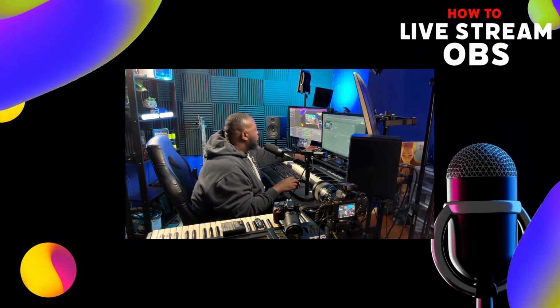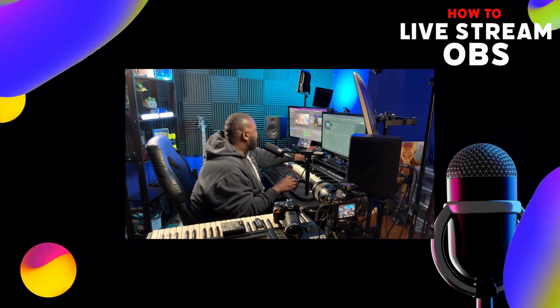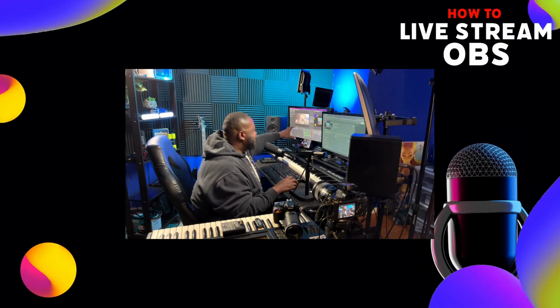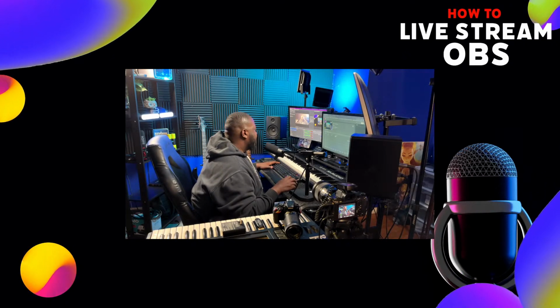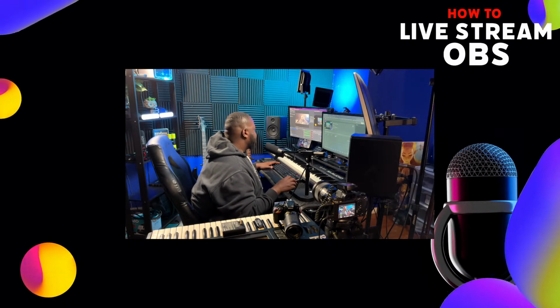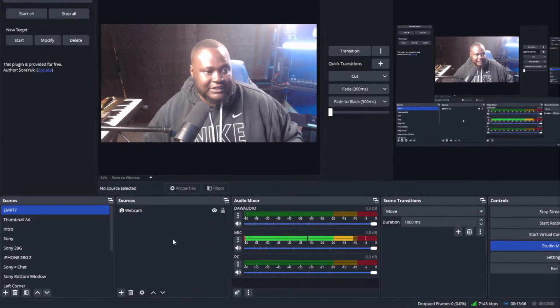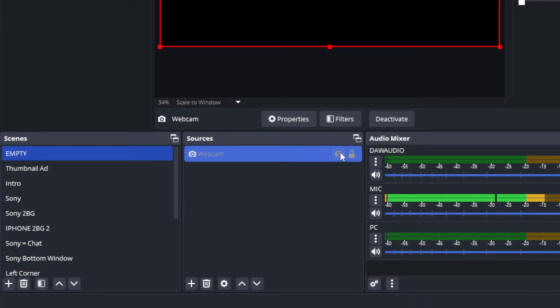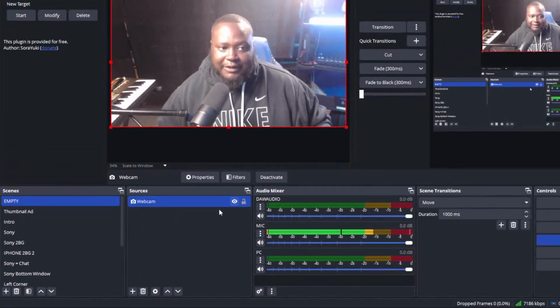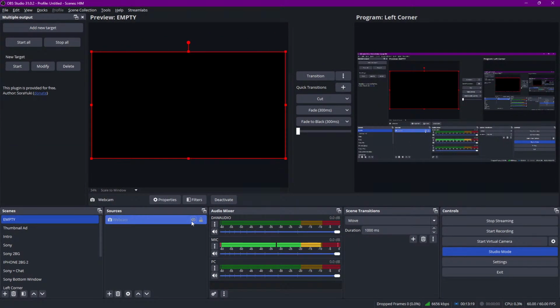Okay, so as I was saying before, back in studio mode, if I'm here and I'm looking at this scene, I can see in my sources, as I show you guys right here, the only thing that I have in the sources is webcam. So that's the only thing that shows up. I can hit this eye and that will turn off my webcam, and I can hit it and it will turn my webcam on. So the eye shows and hides that webcam.